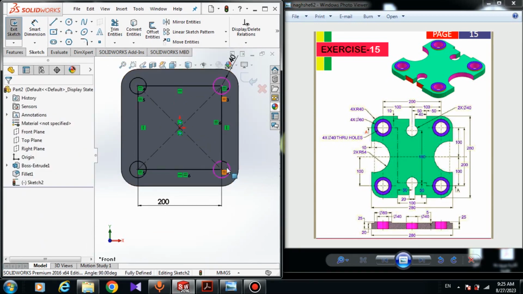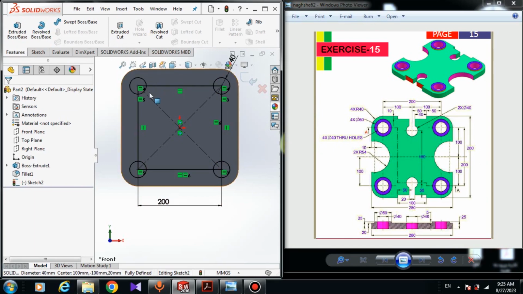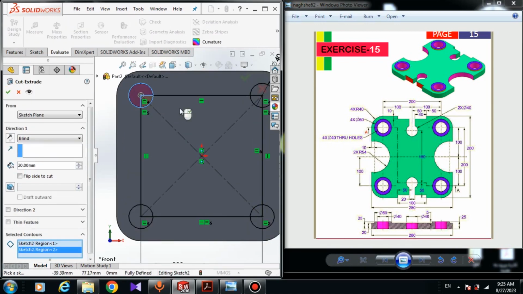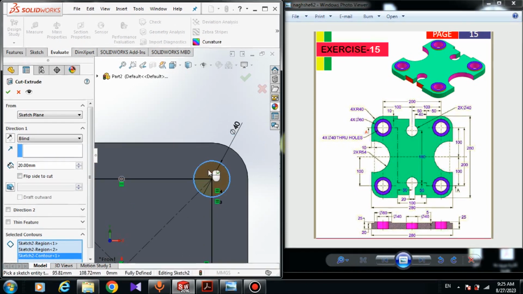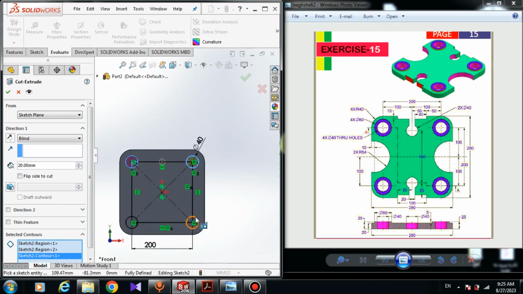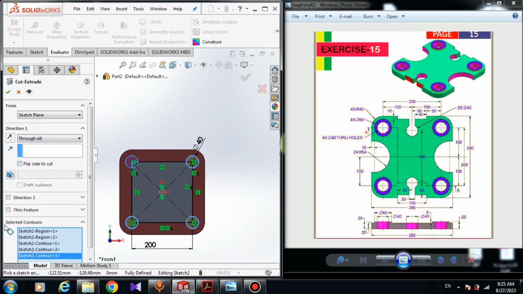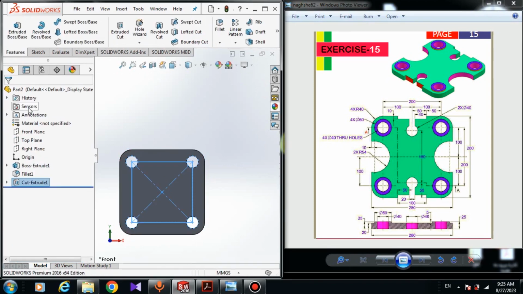So you can see everything is fully defined, and the sketch is black and I can't move my sketch. Now all you have to do is just make a hole on this surface. So click on cut extruded cut, and in selected contour choose these regions, this one, and here, and this circle and this circle. Yes, and click, and you have to change this parameter to through all, and don't turn on these two options. Here must be sketch plane and OK.